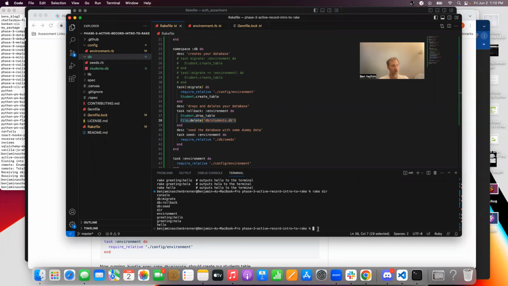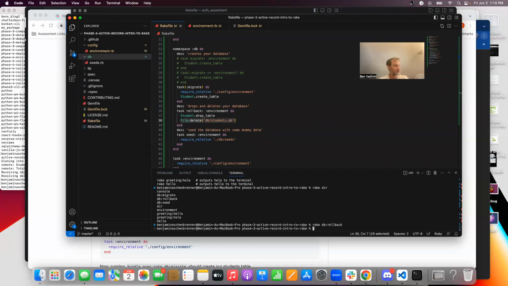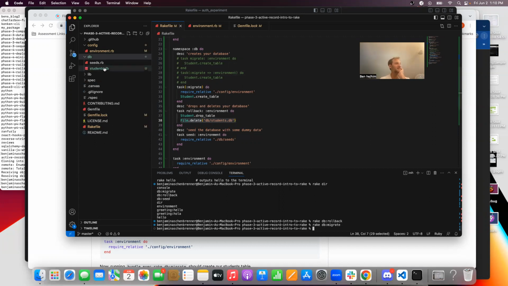I don't think it matters, but one of the things that you see when you run Rake DB, well, I got to do rollback here so we can go back to the beginning. When you run rake db migrate, you see the file appear, and that's the evidence that you have migrated and created the database. And the same thing happens in Rails as you continue on.